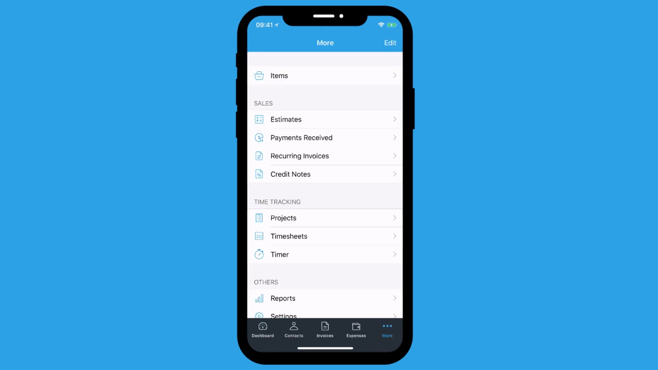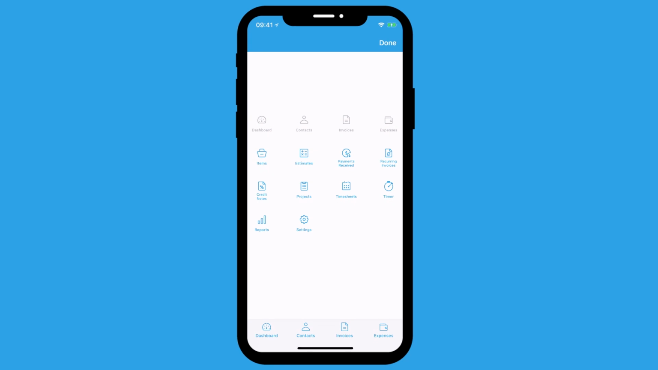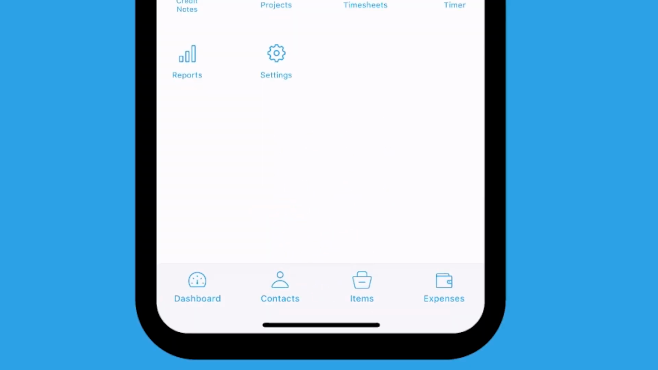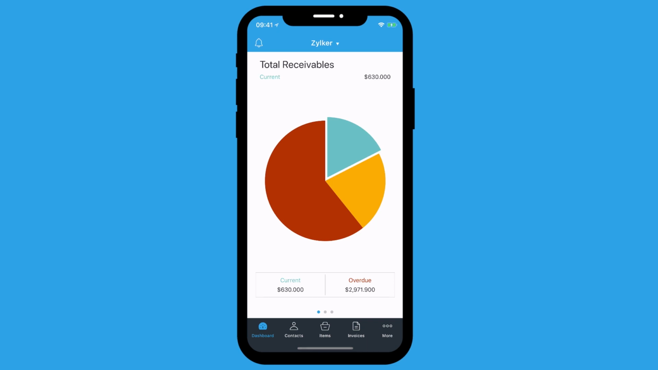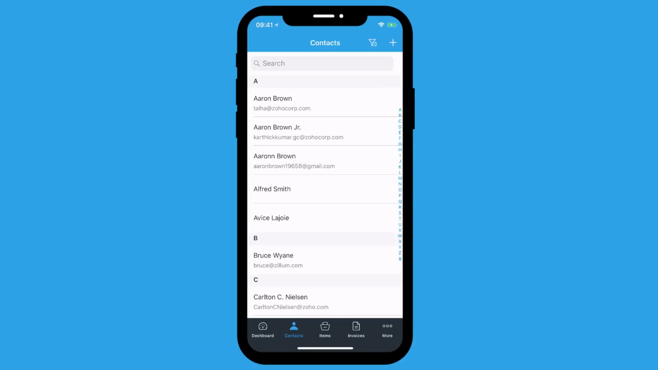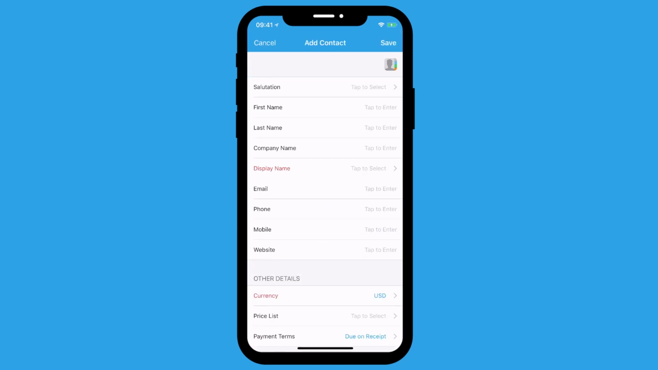You can tap on More to find other options, and you can tap on Edit on the top to rearrange and drag the module and place the module which you need to be placed in the main menu bar. You can manage your list of contacts here. You can use this plus icon to create a new contact.